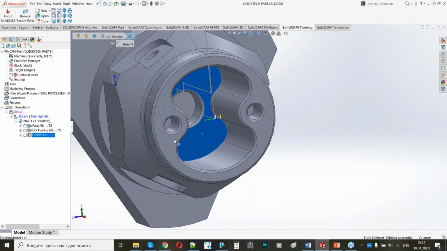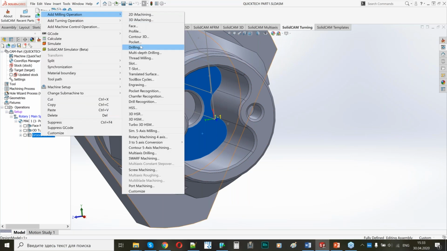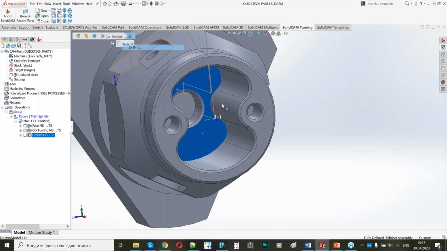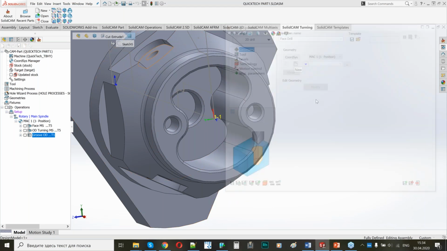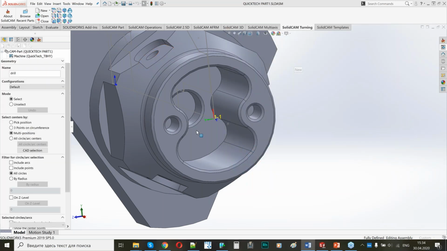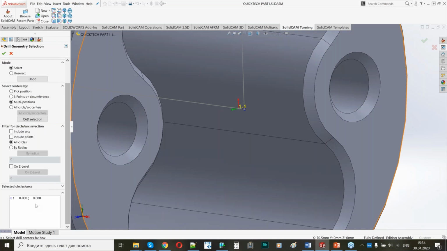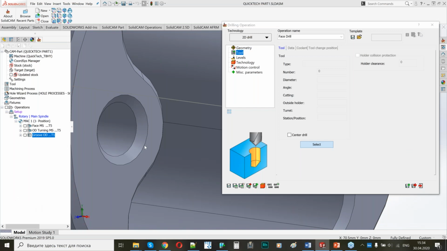So I will add a drilling operation. I will call it face drill. And now I will choose the geometry. I will choose the 0, 0 position here. And now I can choose my tool. It will be a 10mm drill. I have it here, 10mm drill.